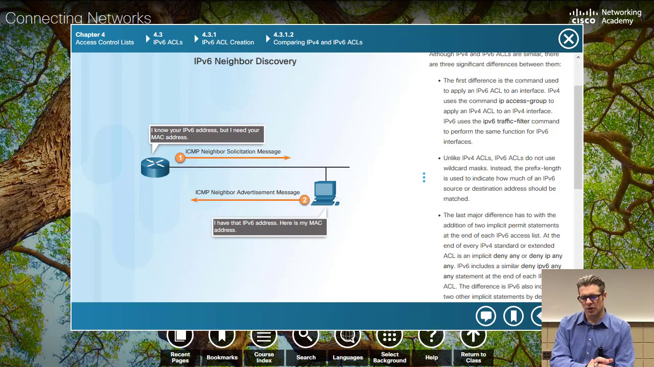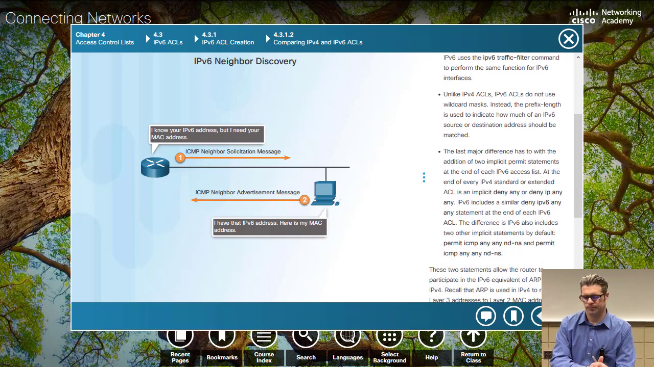Instead of using wildcard masks, we've decided that we'll use prefix length to indicate how much is going on there, because those wildcard things were kind of stupid and you could shoot yourself in the foot with them if you weren't very careful.